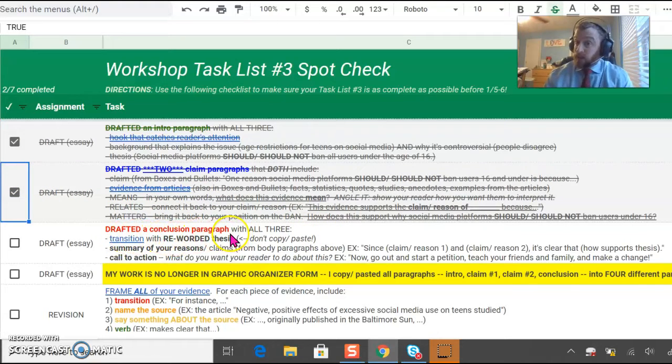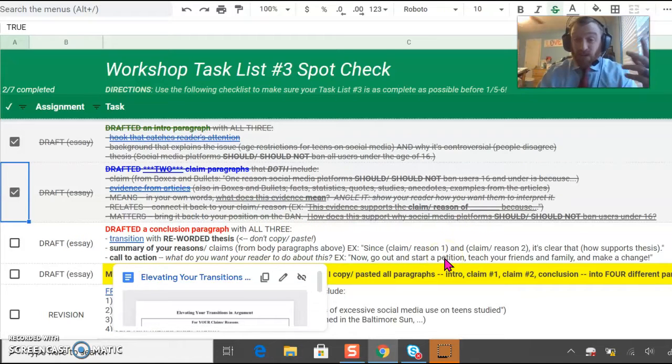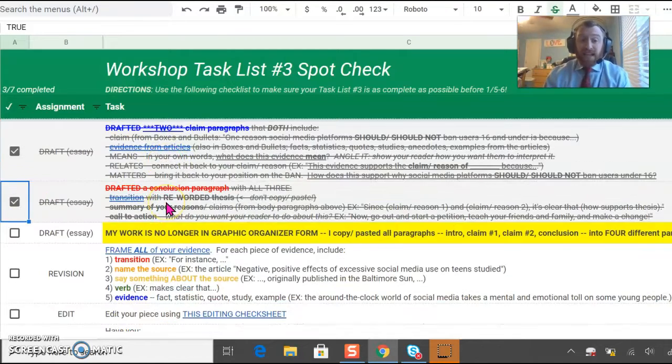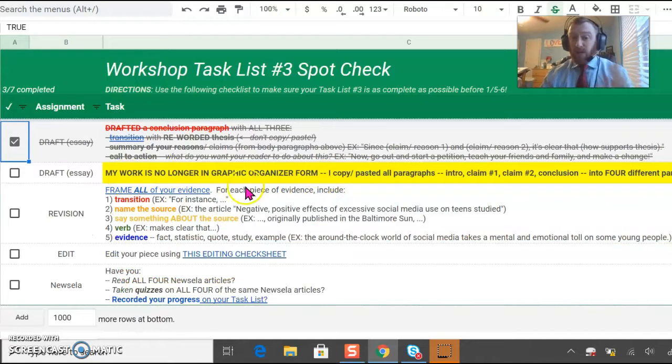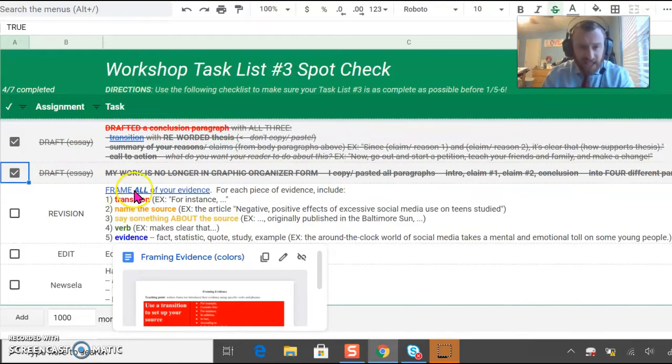My transition, a link to more transitions, a summary of my reasons. I even give you a plug-in sentence that you can use to borrow for yours, and a call to action, what you want them to do about it at the end. And then check, did you transfer your work from everything in Graphic Organizer, so now it's in paragraphs, 4 separate paragraphs? Have you revised to make sure that all your evidence is framed? We had this lesson, here's a link to the lesson, and it also gives you a little rundown here.